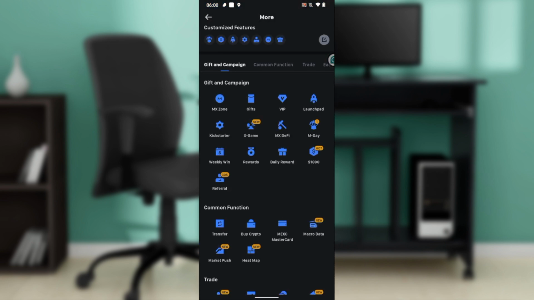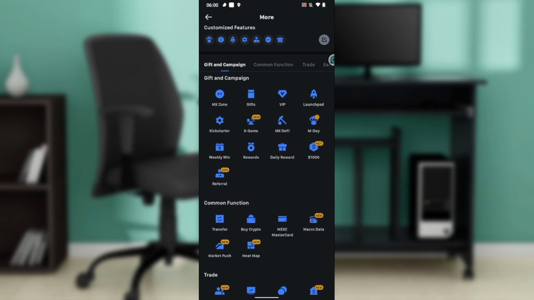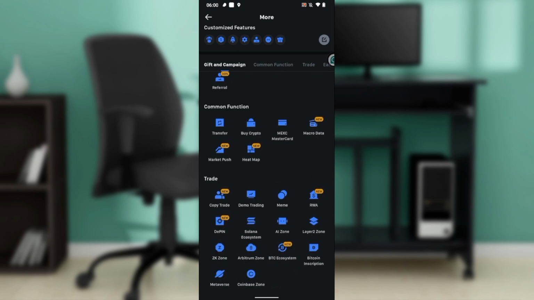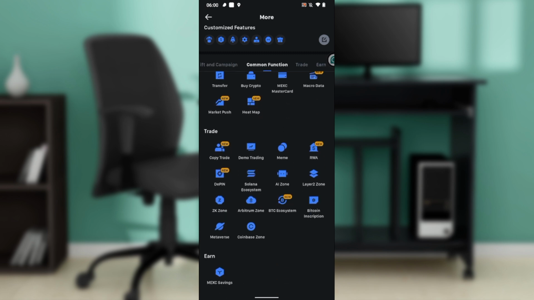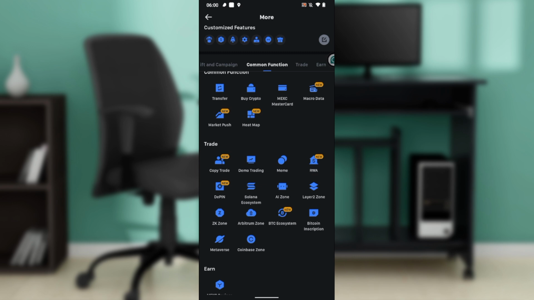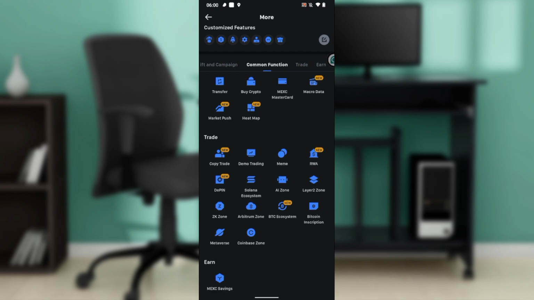Once you click on more, it takes you to this window where you have a couple of categories with diverse options under them. You have gift and campaign, you have common function, you have trade, and of course you have earn. Head over to the trade category, and just right under it you have a couple of features: copy trade, demo trading, meme, you have the RWA, and of course down to Bitcoin inscription. Now go ahead and click on copy trade.